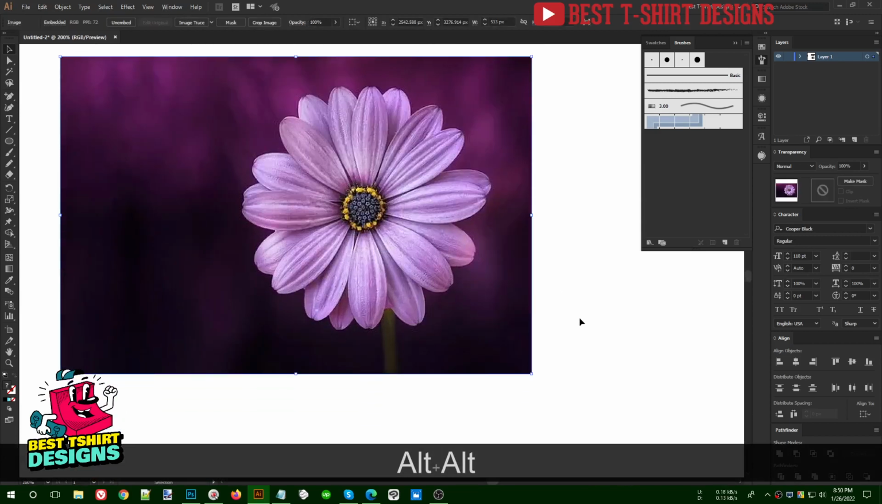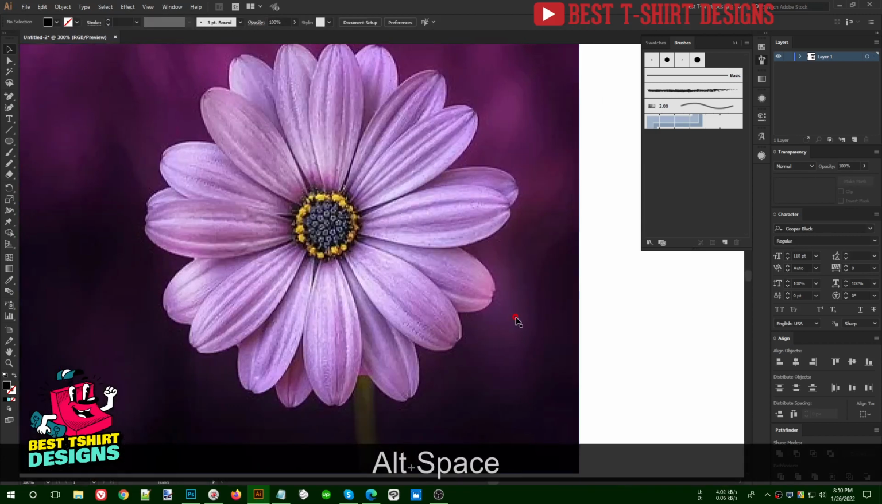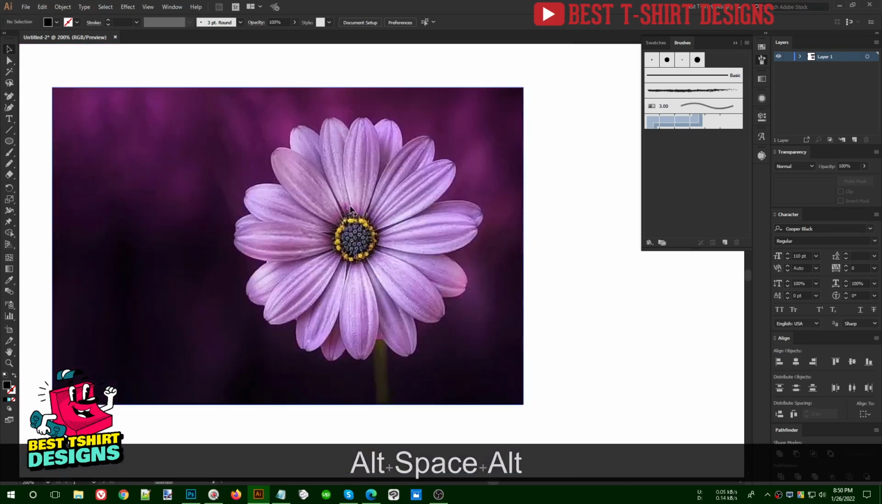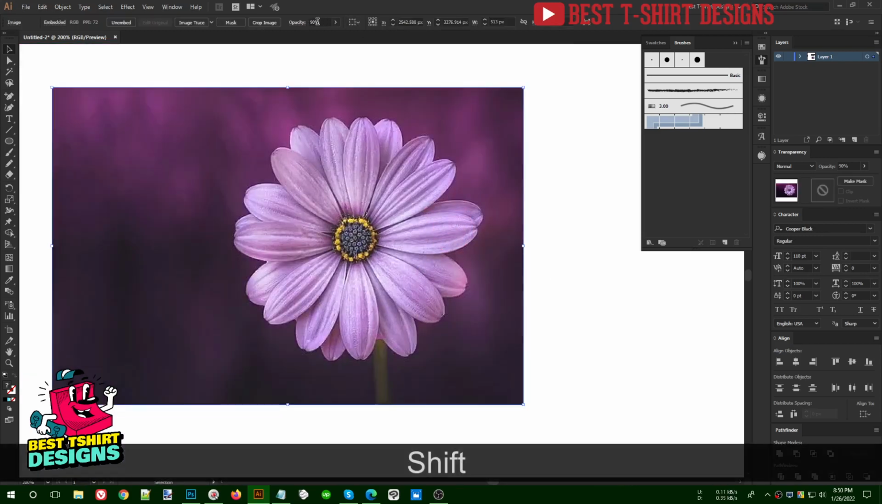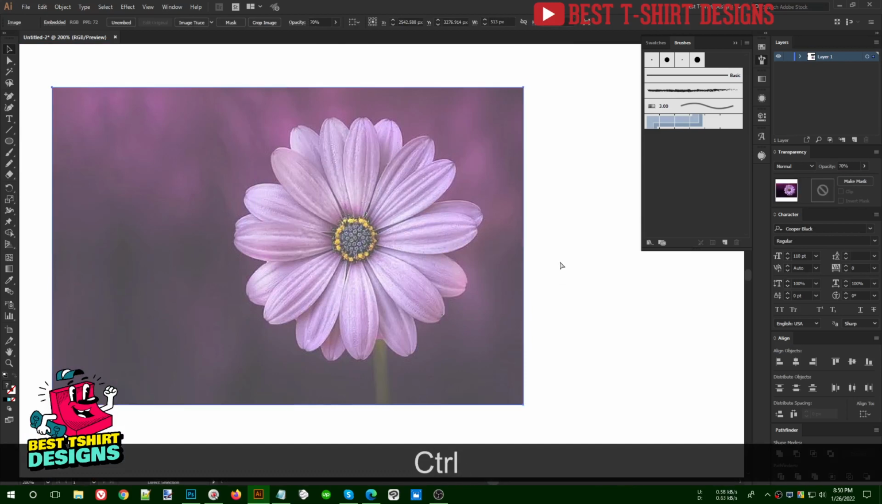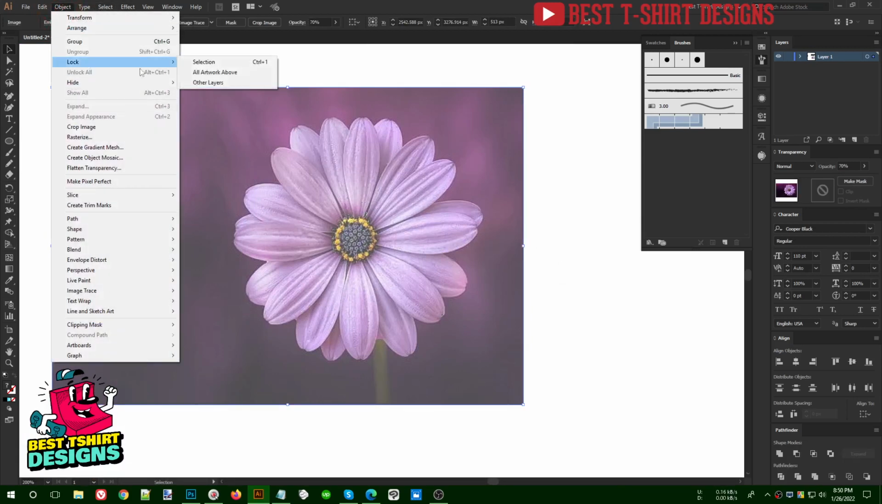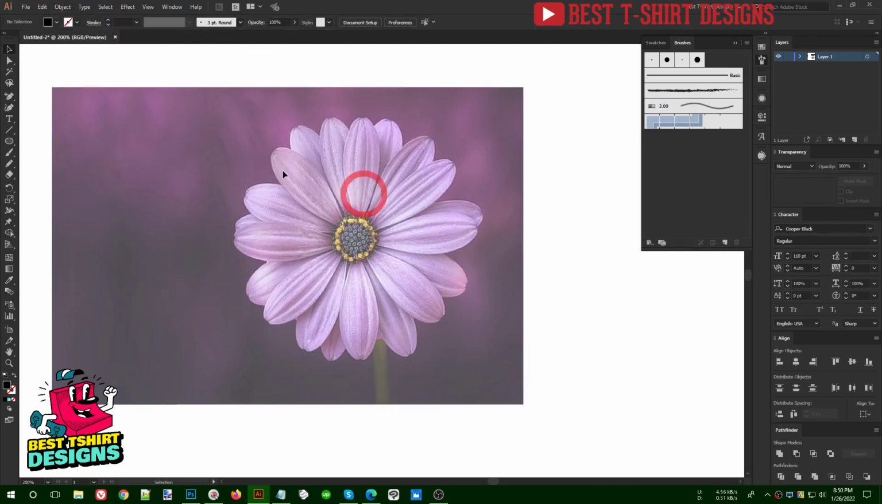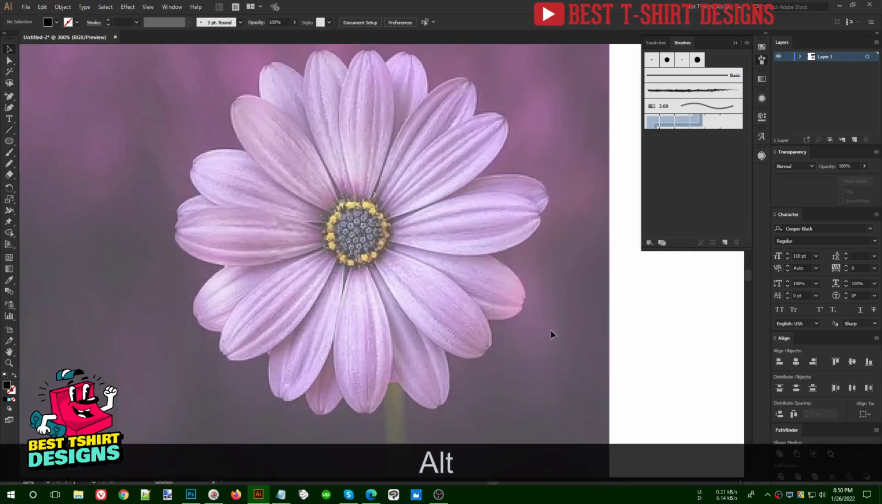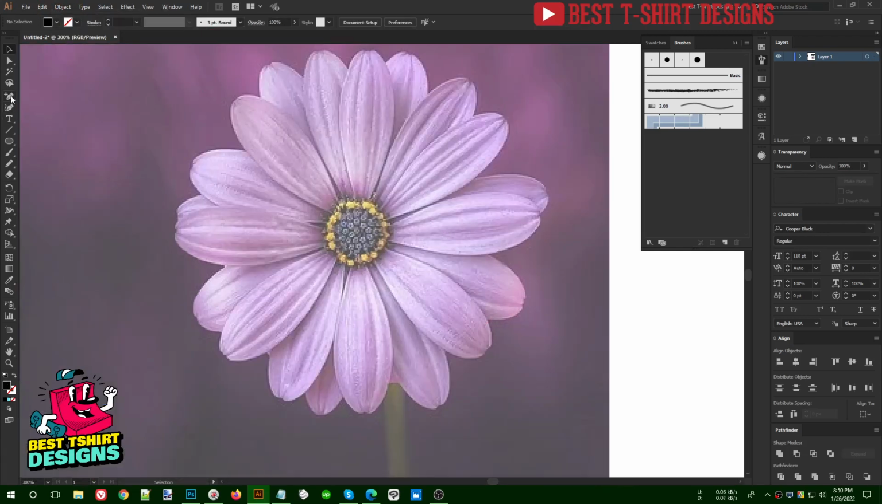So this is a flower here, and I need to draw this one. Let me just reduce the opacity a bit, then I'm going to lock this layer. So go to Object, then Lock Selection, and it is going to lock it. Now I need to draw this flower. I can simply draw it with my pen tool, with curvature tool, with brush tool, with pencil tool, any tool I want.